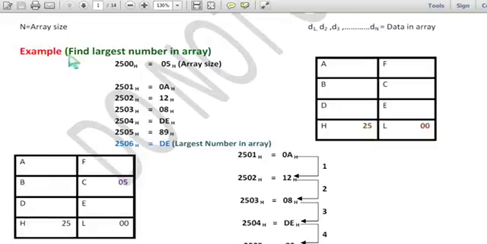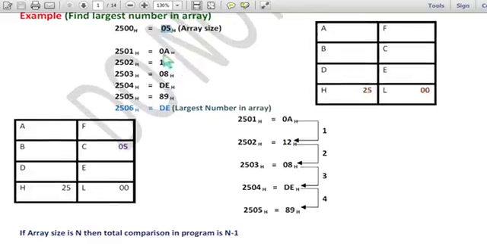Example: find the largest number in an array. Here we assume the array size is 05 and the data in the array is 0A to 89. Here you can see the largest number in the array is DE, so we will store DE at memory 2506, which is actually the next memory after the array.